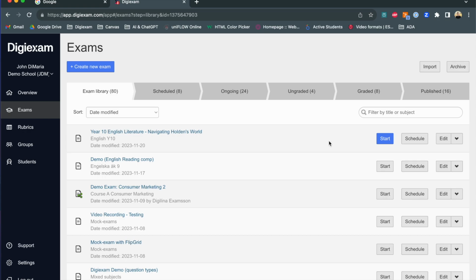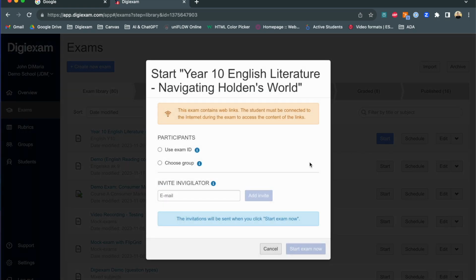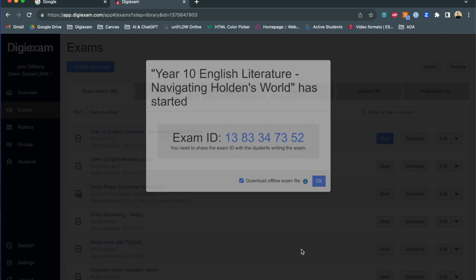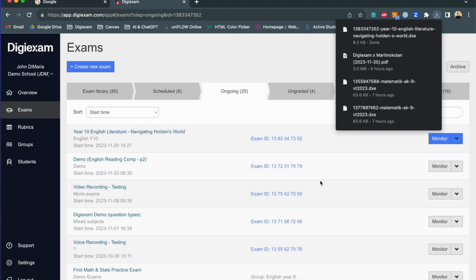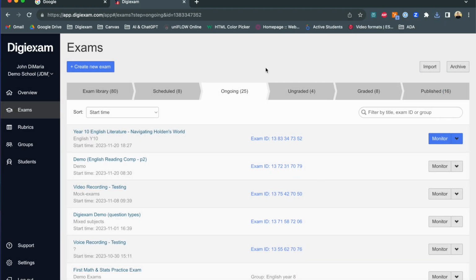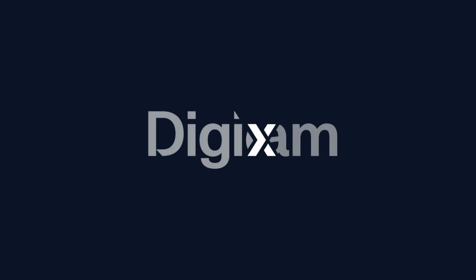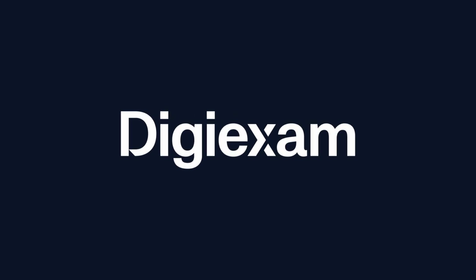Finally, we're ready to start an exam. Click the Start button that is located to the right of the exam you would like to start up and choose Use Exam ID. You may wish to add in other proctors that will help you in monitoring the exam. Choose Start Exam Now to generate the 10-digit code that you can share with students so that they can begin writing their exam. With questions about the exam creation process, contact us at support@digiexam.com.